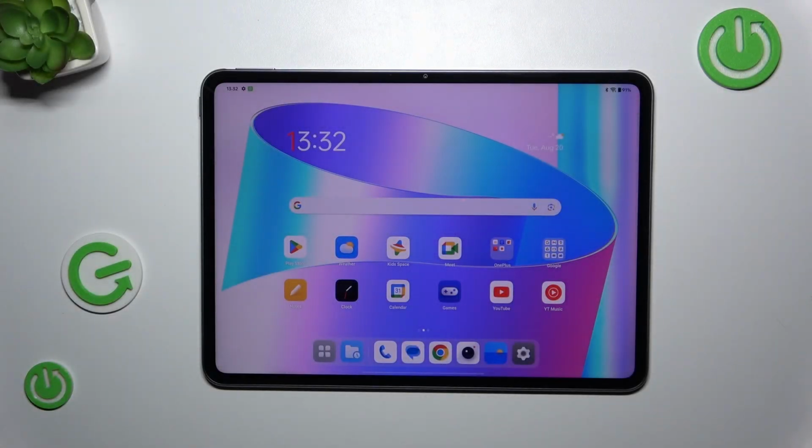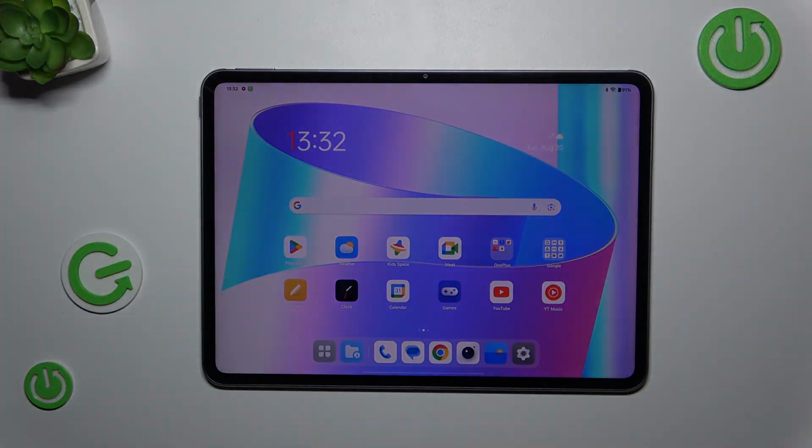Hi everyone, in front of me I've got OnePlus Pad 2 and let me share with you how to check for the software updates on this device.